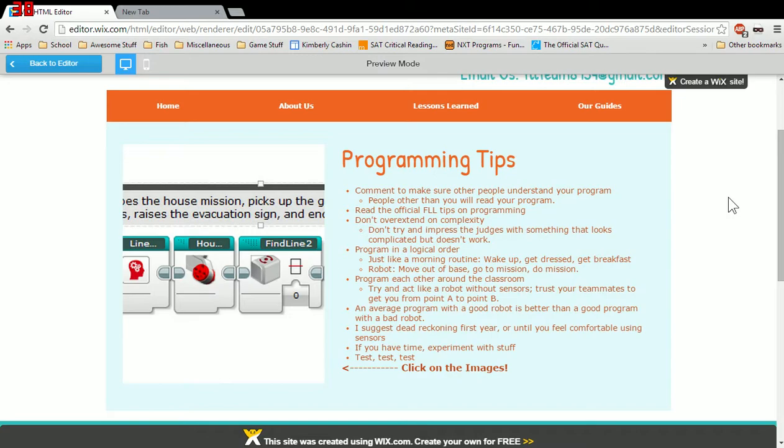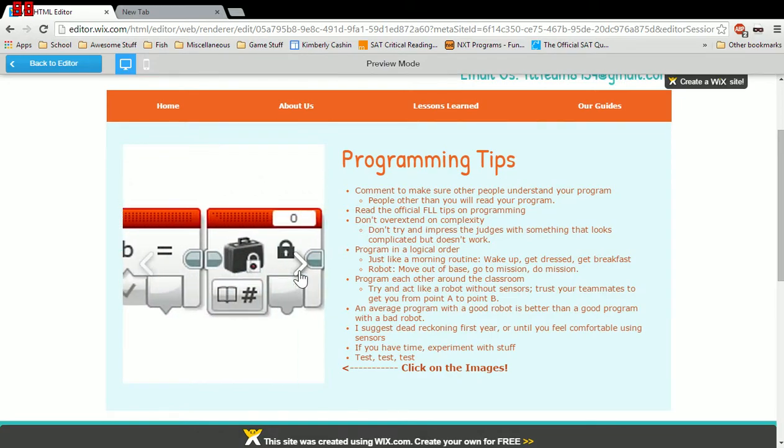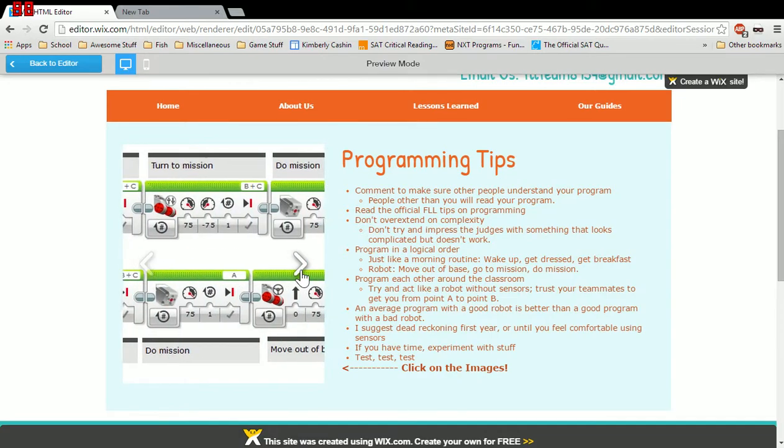Program in a logical order. It's kind of a given, but it's worth going over because I've seen some teams do this. It's just like a morning routine. You wake up, you get dressed, you eat breakfast, or you get breakfast if you're going to a cafe. This is just like the robot missions: you move out of base, go to the mission, and then you do the mission.